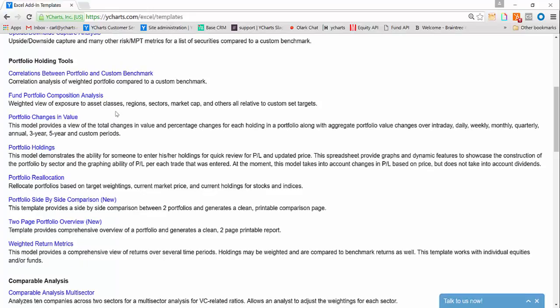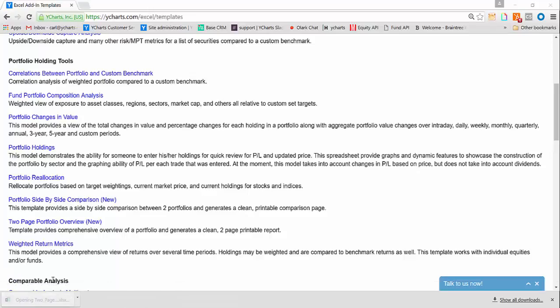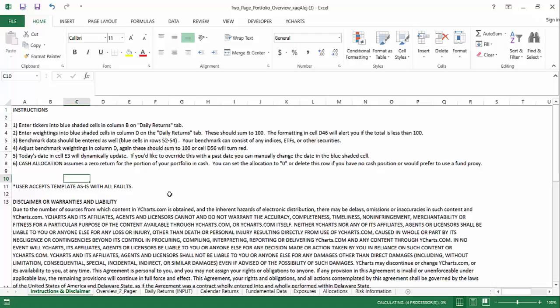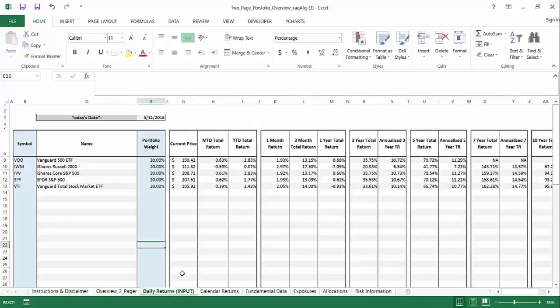And the one that I'm going to show off is our newly built two-page portfolio overview. This is going to allow you to enter in an entire portfolio to Excel and produce calendar returns, fundamental data, exposures, asset allocations, as well as risk information for the entire portfolio versus a benchmark.